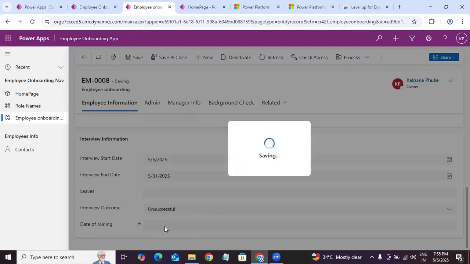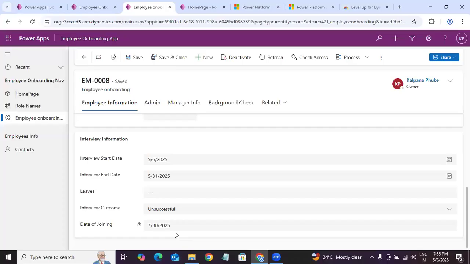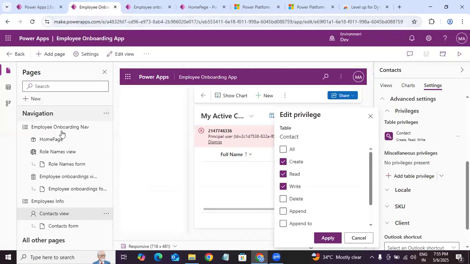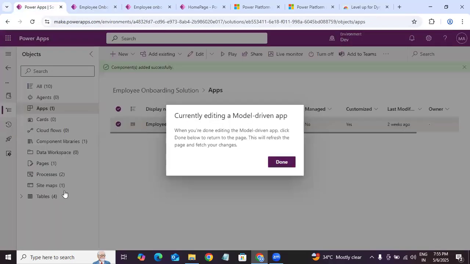I think it will be set automatically after saving. See, date of joining. This is a calculated column. Not this one. I'm not sure what we have created. Let's see. We have created some business rules.